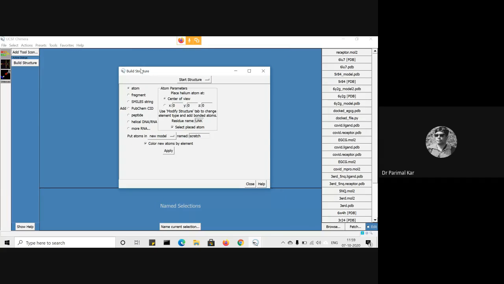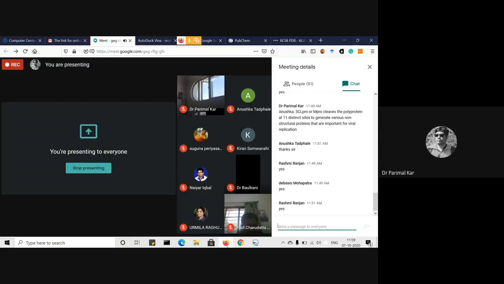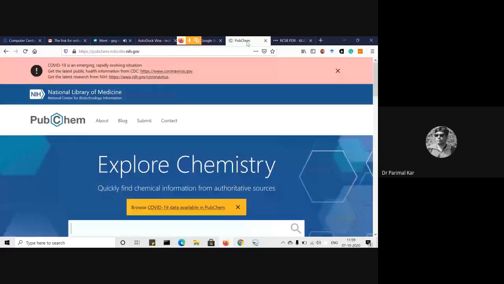Okay, now see in the build structure option, there are some options: atoms, fragments, SMILES, PubChem ID, peptide, helical DNA, RNA, like that. But in EGCG, we know the PubChem ID or SMILES. So for that, you go to the PubChem database. This is the PubChem database, pubchem.ncbi.nlm.nih.gov.